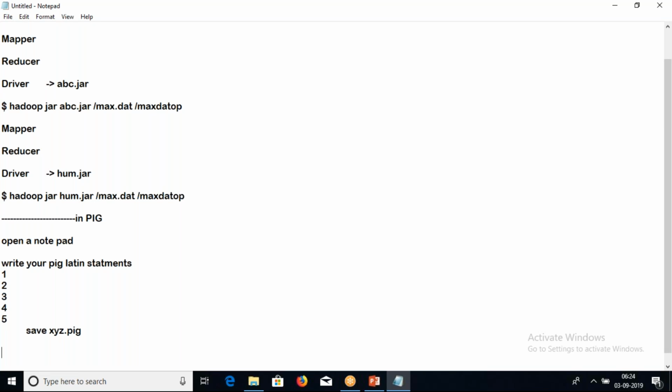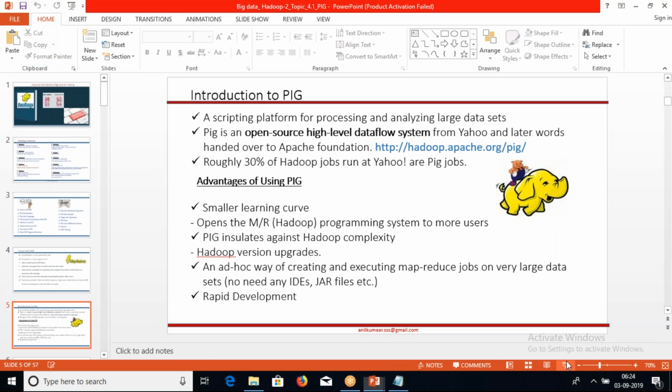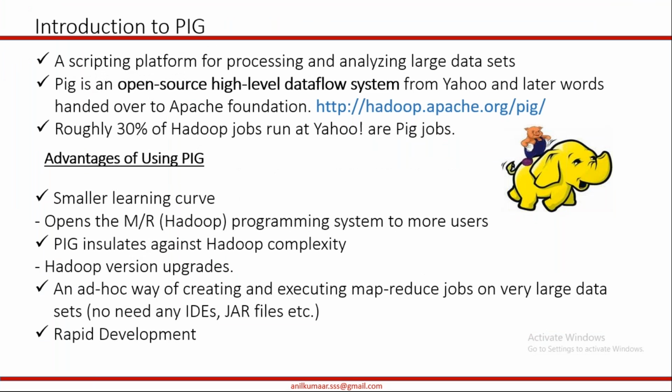Okay. And there you go, directly: pig space xyz dot pig. It is as simple as this. That's it. So basically it's a scripting platform. And here I'm saying one more thing, that it's a data flow system. Why I'm saying it's a data flow system, I'll explain in my coming slides.